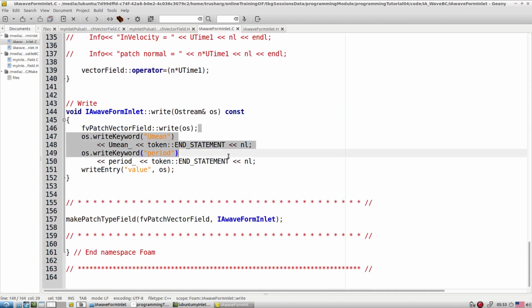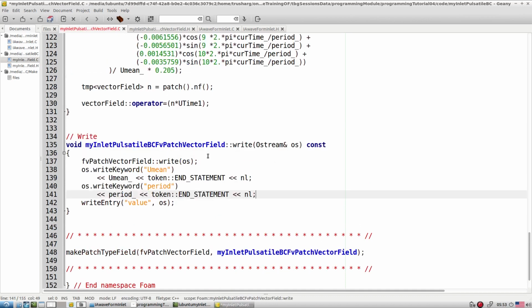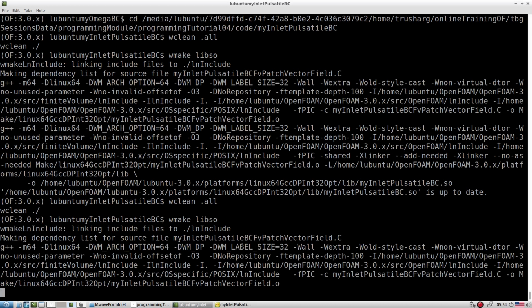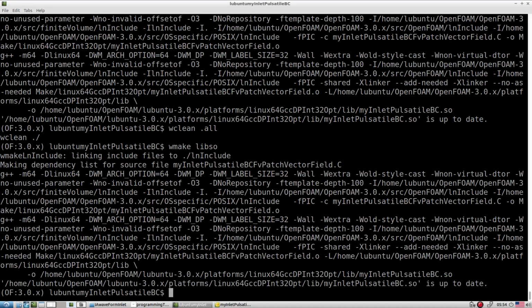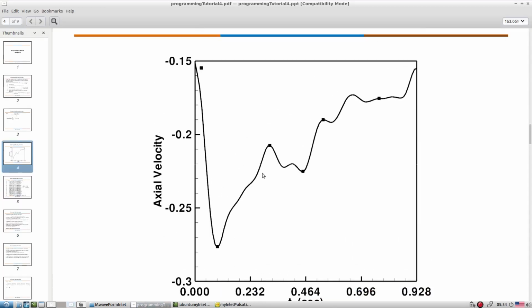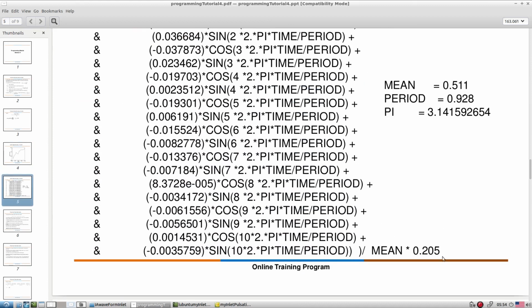Same way, for writing purposes we require only these two lines, so let's change those two lines as well. Okay, so we are set with this pulsatile class of BC. Let me clean it and compile it again. So we are set with my inlet pulsatile BC. It is a very simple class of boundary conditions, where we have to go with the biomedical class of data, and we have this very nice waveform in detail, and for that the entire terms are given, so straightaway we are able to code it.